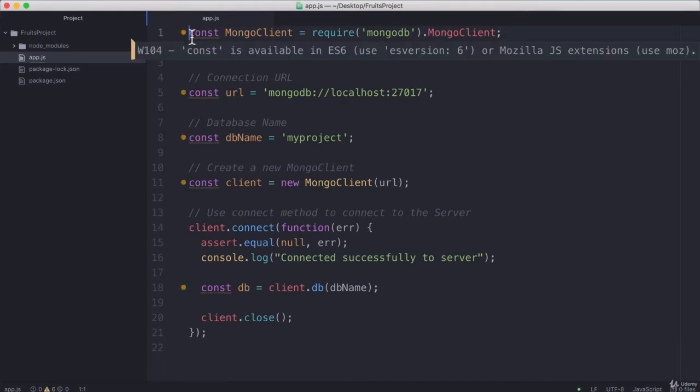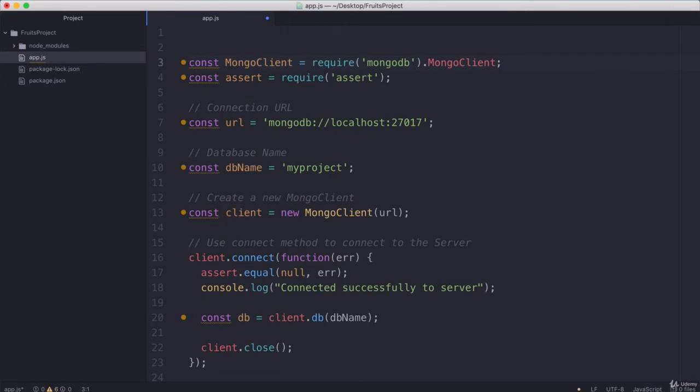And again, we've got a whole bunch of warnings, so let's just silence that from JS hint. And now I want to walk you through this code. First, we are requiring a package called MongoDB, and along with that package, we also insert another one called assert.